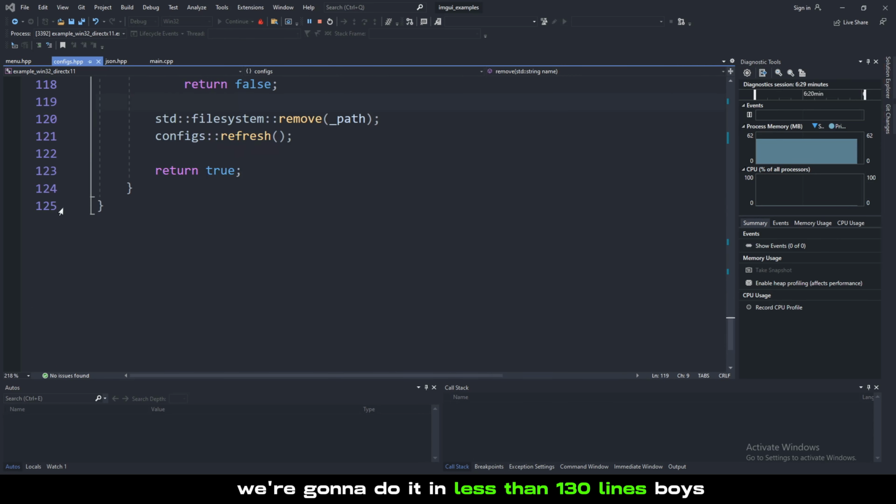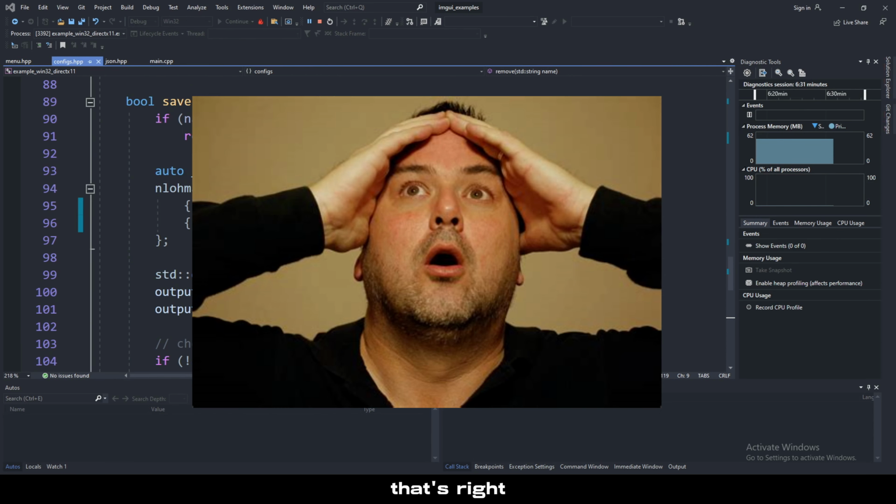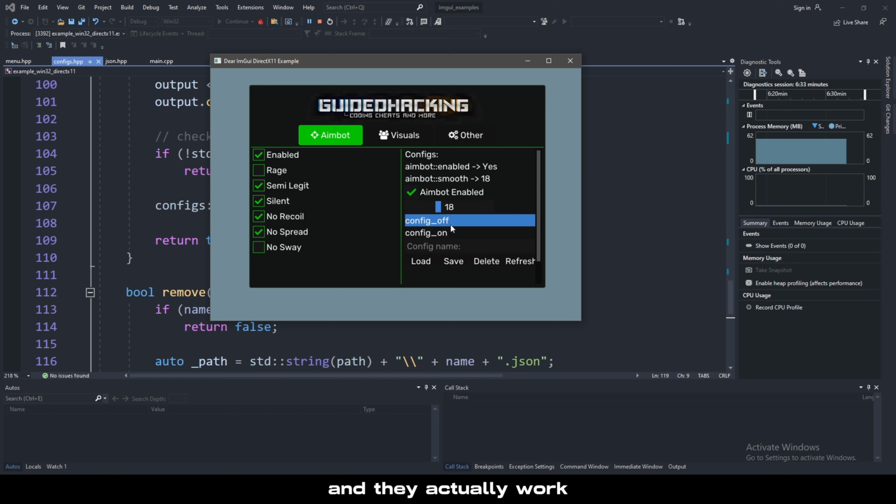We're going to do it in less than 130 lines, boys. That's right, less than 130 lines. And they actually work. Check this out. Config off, load, config on, load. Bam. As you can see, it's working perfectly fine.